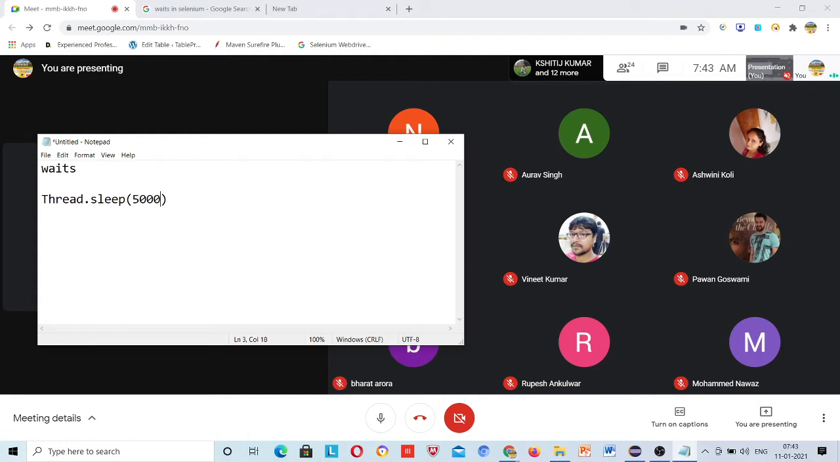So 3 seconds of time will be wasted, and this happens by applying it at one place only, right? Suppose you have applied this Thread.sleep in 100 places, then 500 seconds, approximately 7 or 8 minutes, will be wasted, right? So what does it mean? That the script will be slow, right? And if the script is slow, results will be slow, and our work will be slow, which means totally non-beneficial work for the company, right?